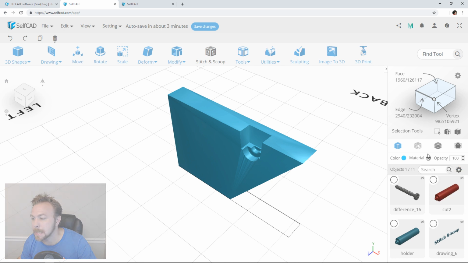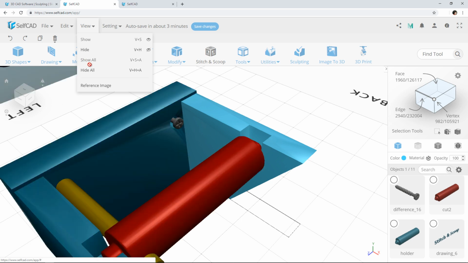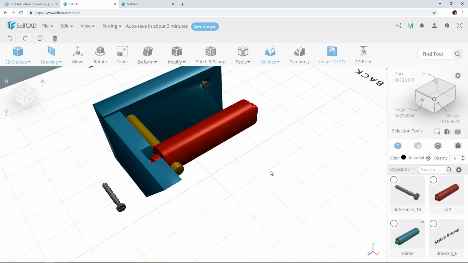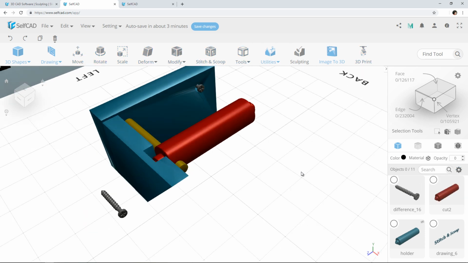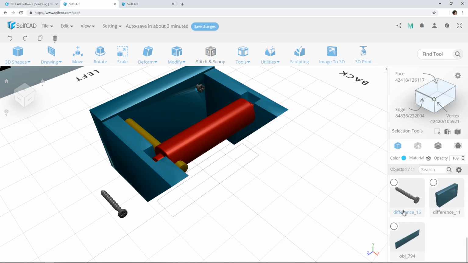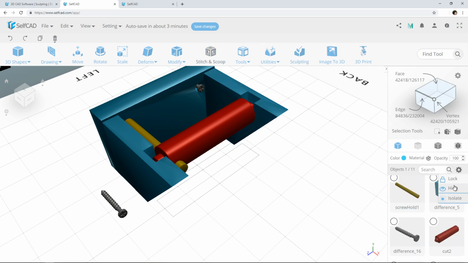So let's show all again. And that brought back my actual holder, and I want to hide that one again so I don't lose it. Oops, Control Z to undo that. So I only want to hide just that holder. One object is selected, hide that.